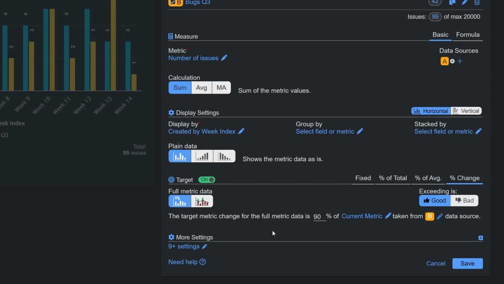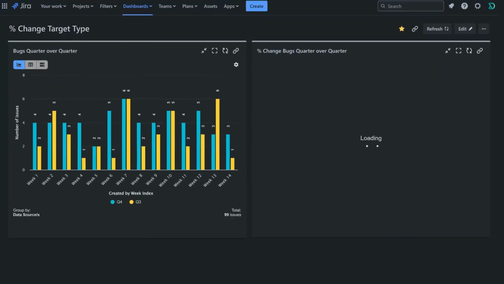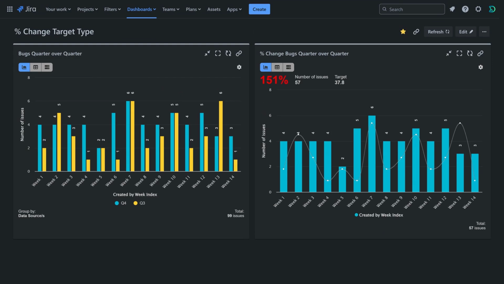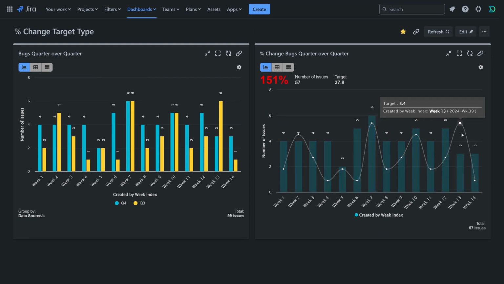Select the exceeding is bad option to flag results where Q4 bugs exceed the target, signaling the goal wasn't met. In our example report, the team did not achieve the 10% reduction target, and the result is highlighted in red.